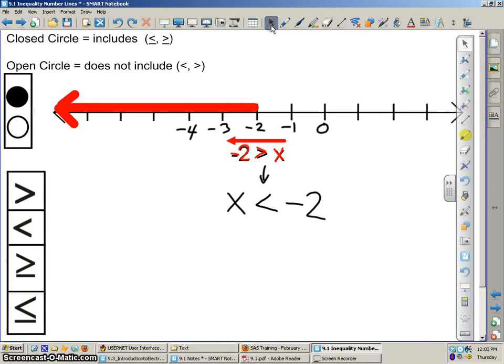Oops, come on there, fella. I want to not include the -2, right? So I'd use an open circle on that one.